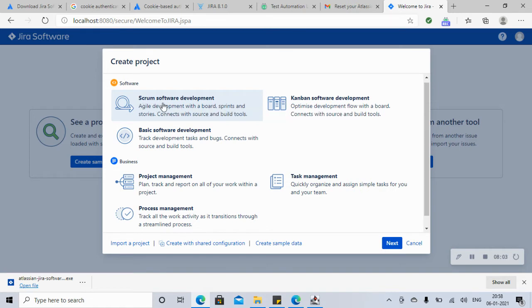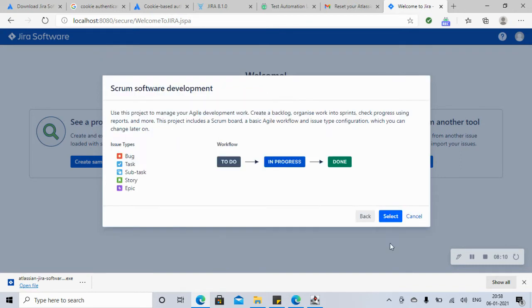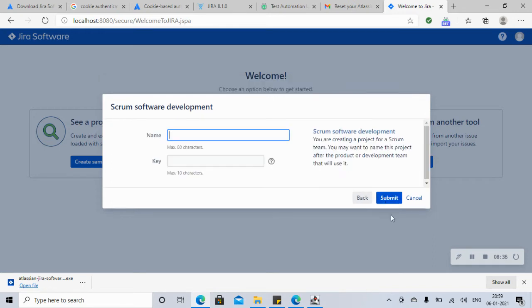So, suppose you want to create a Scrum software development. Okay, so I will tell you what is the Scrum software development. Let's see. Click next. So here to do, so we already know the agile process, right? So all the requirements come in the form of user stories. So they come into the to do, and once the developer starts working on them, they go to the in progress, and then developers and QA complete the work, and then they move it to the done. So this is the Scrum software development cycle. So here we create a bug, task and all those things, right? So I'm just creating a Scrum.